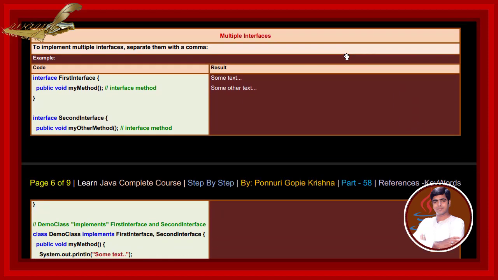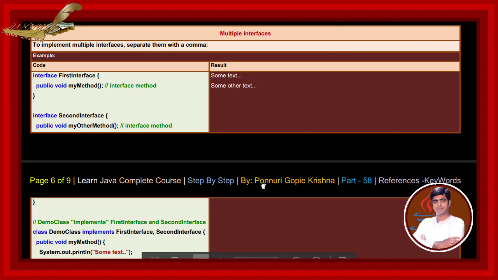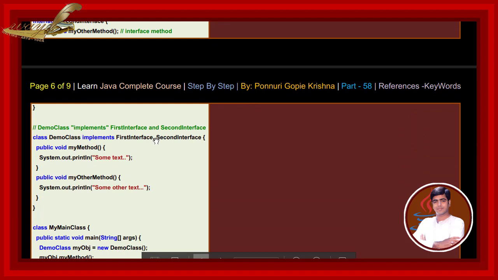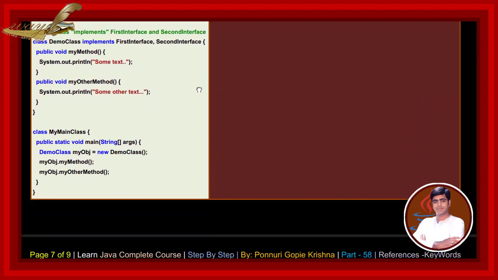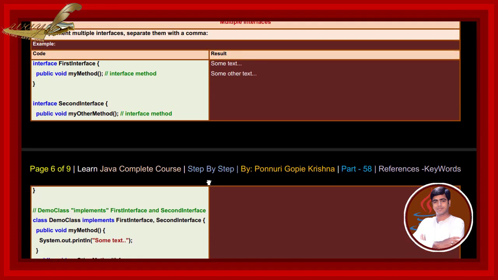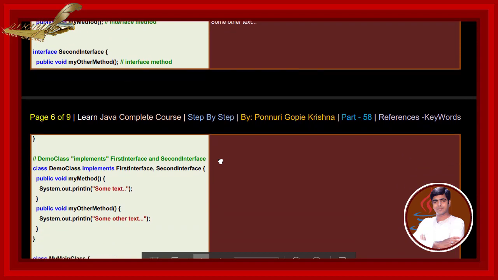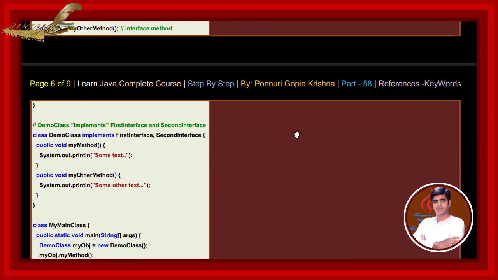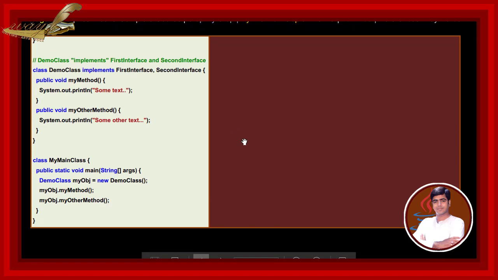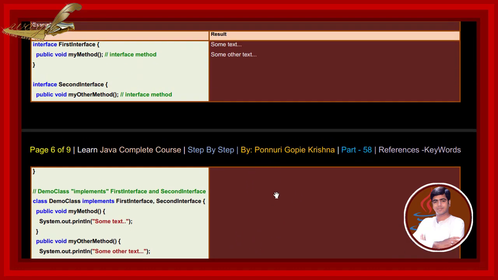Multiple interfaces. To implement multiple interfaces, separate them with a comma. See, if we write and execute this code, using the comma here, between the first interface and the second interface, the output result returns this. See here, some text, some other text. The Demo class implements the first interface and second interface. See the result here.